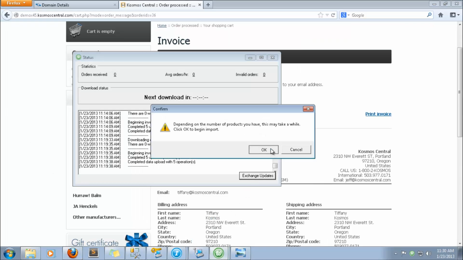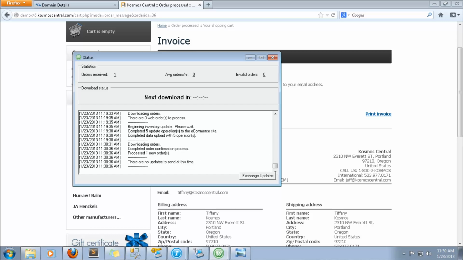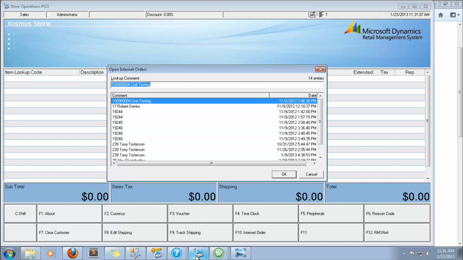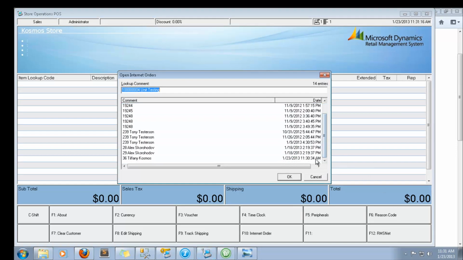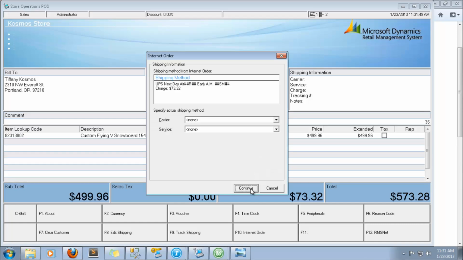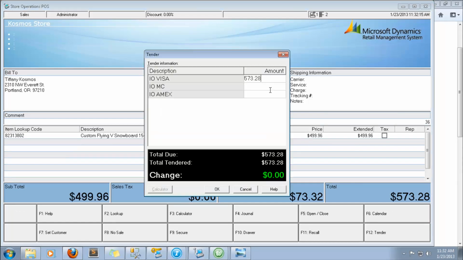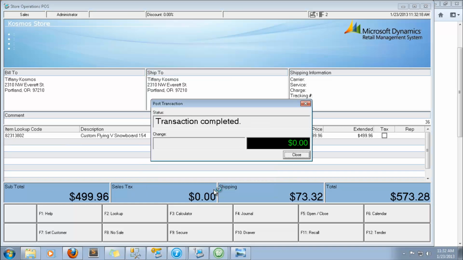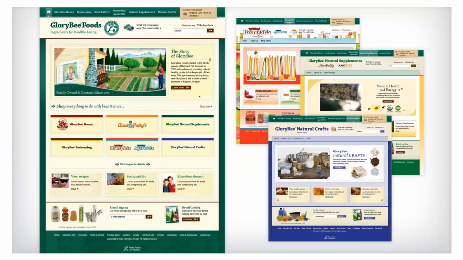With the Kosmos Central RMS integration, you automatically download online orders, prices, and shipping information to your POS system. Synchronize inventory levels between systems you already use to manage and sell products, and stop overselling. You'll reduce manpower costs and avoid double entry. Our designers and developers can set up and customize the web stores and integration to fit your needs.